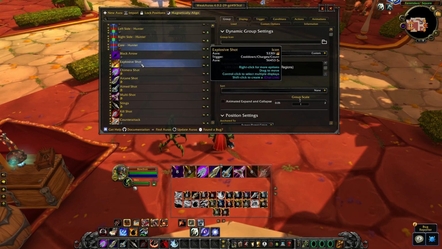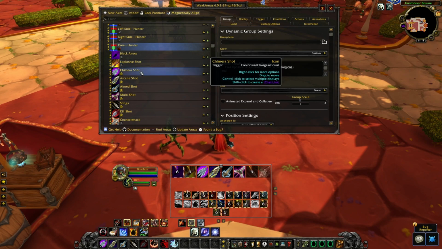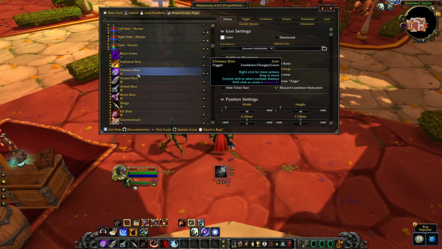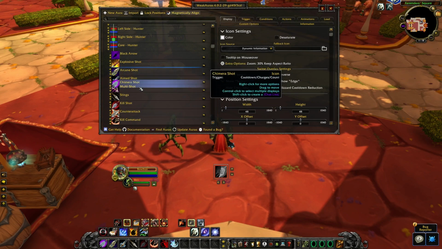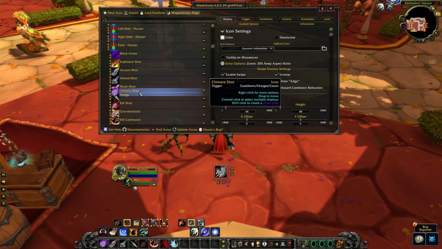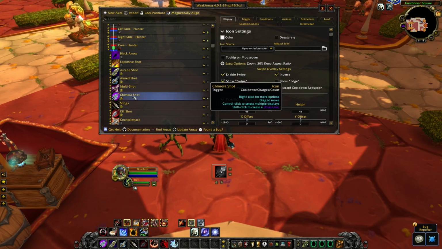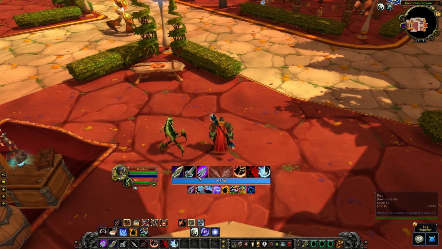So that means that, for example, if I would like my Chimera Shot to show up maybe after my Arcane and Aimed Shot over here, we're going to move it down. And as you can see, it simply moves down to a lower position. So it's that easy now to customize this.